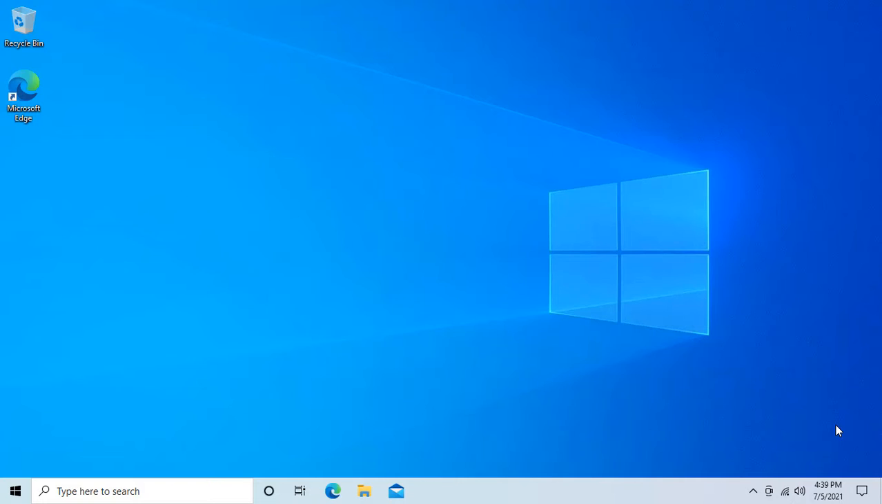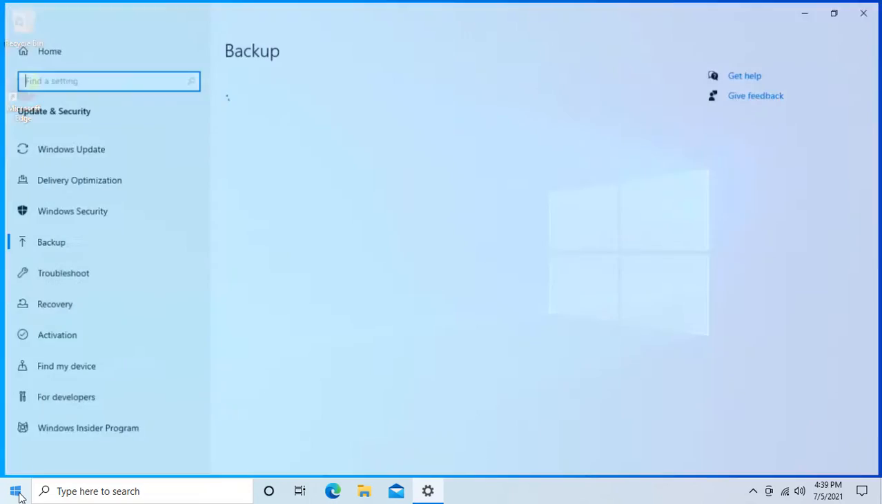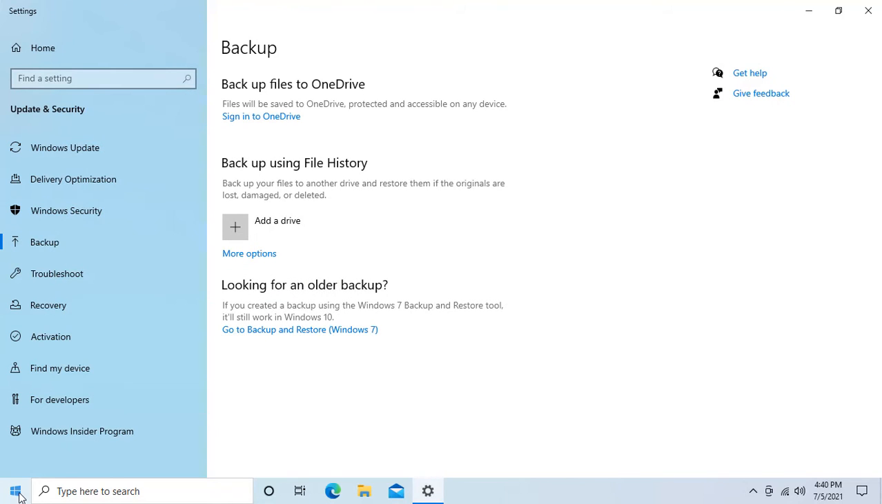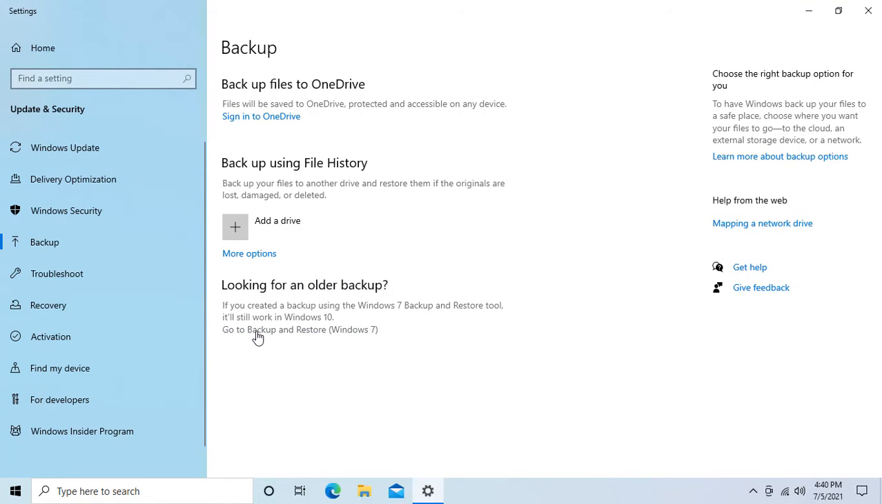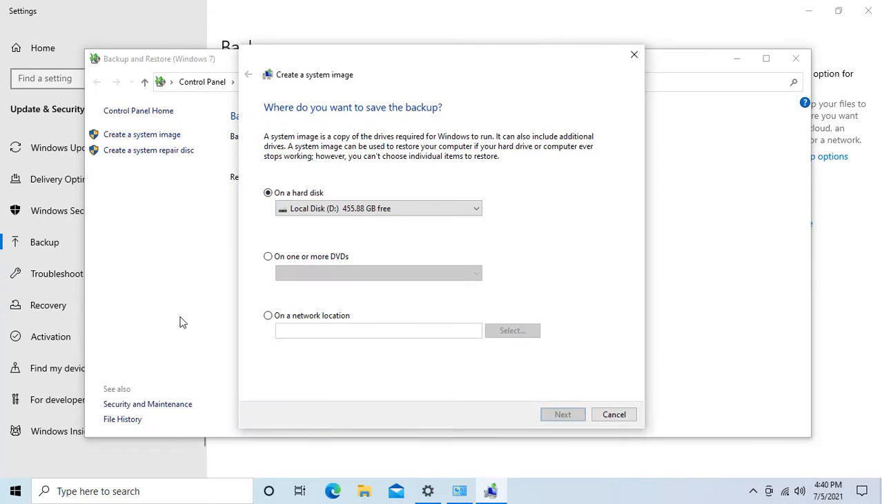Okay, so I'll not be using any third-party utility. I'll be using the Windows backup tool available out of the box in Windows operating system. It's available in Windows 7, 8, 10, and 11. So you need to go to the Start button and type in Backup Settings. And you can see we have options for OneDrive backup or file history. I'll be going for the image backup. So it takes you to the control panel. On the left-hand side, you're going to see we have create system image.